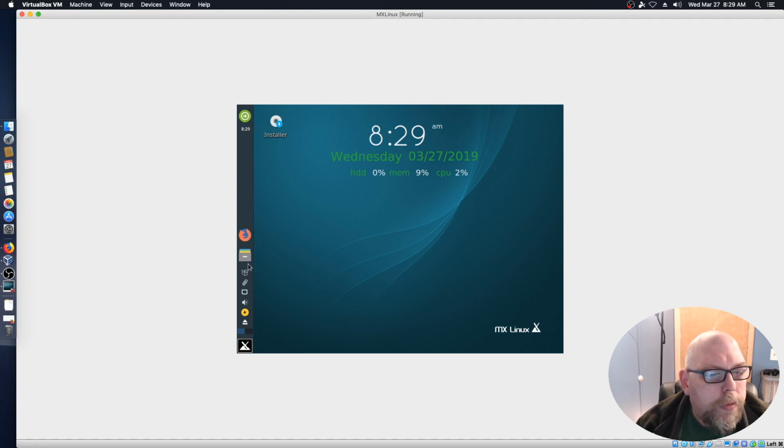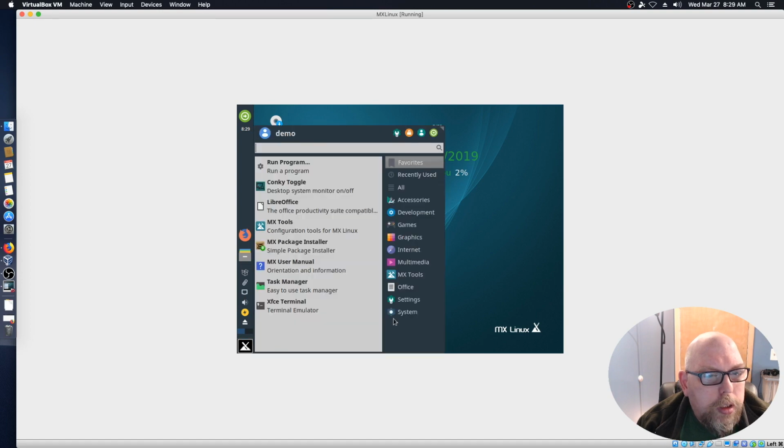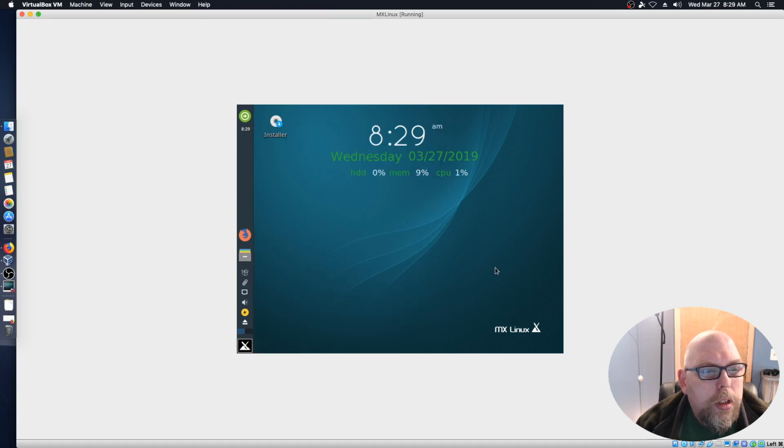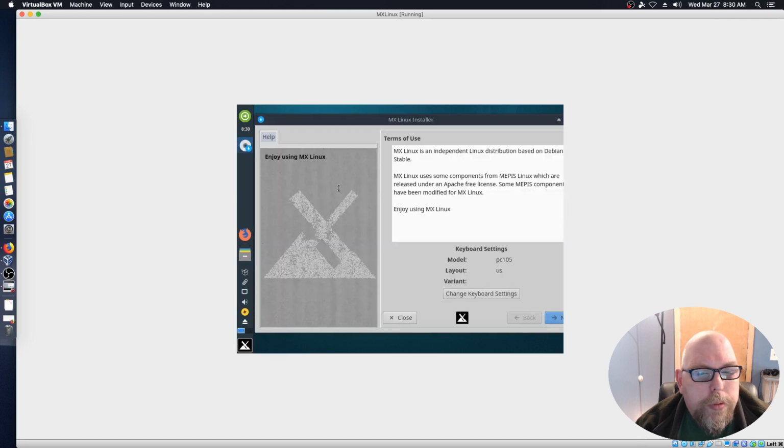Log out, Firefox, file manager, updates. Very nice. Very nice. Alright, let's run through the installer and see what we end up with.